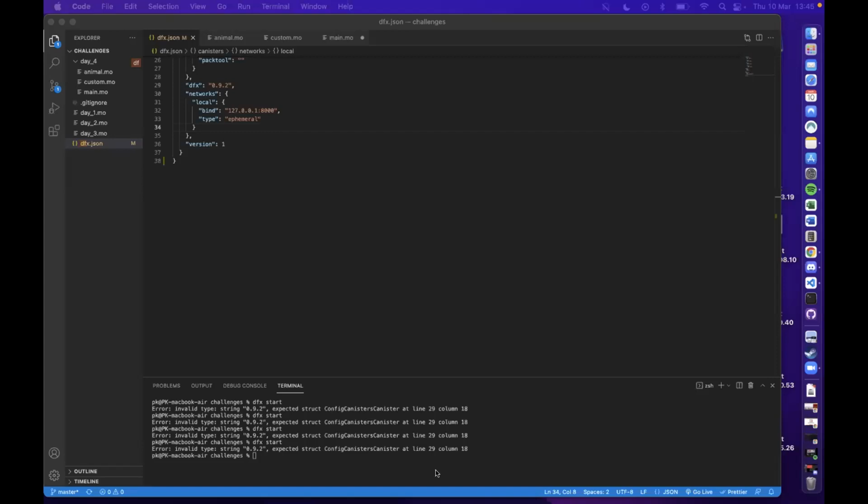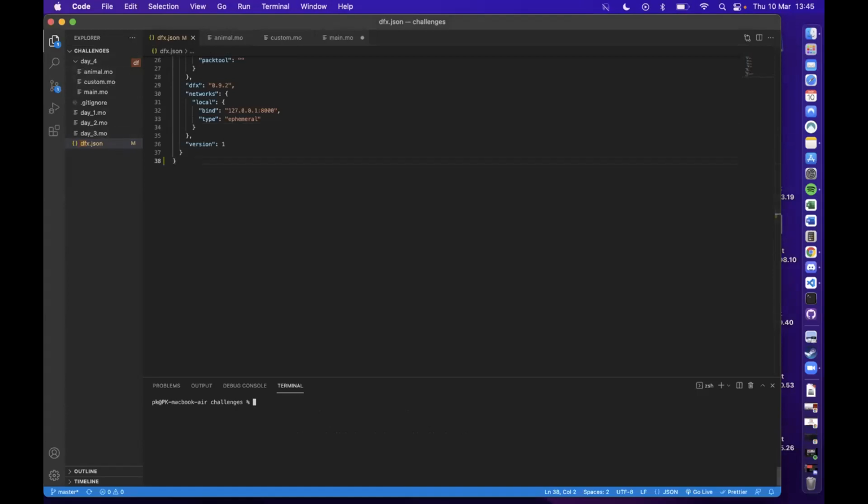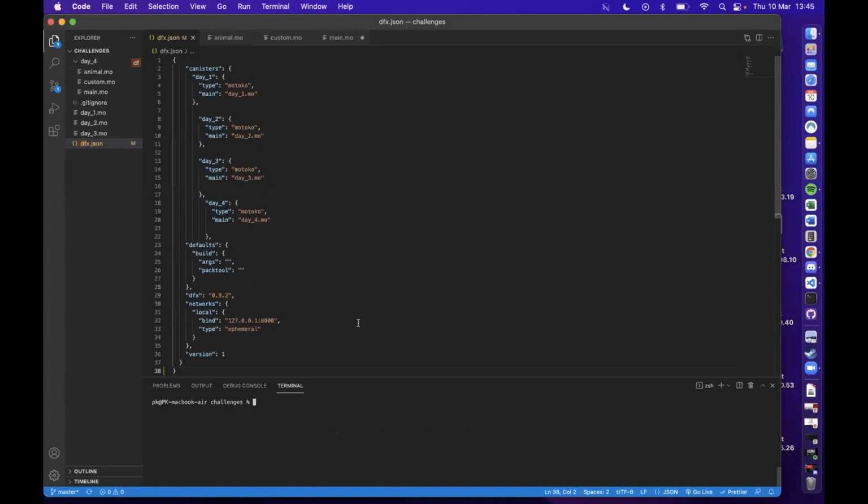Let's see here. Okay. Have you saved the files? Yeah, I can do it again. That's okay. Scroll up so that we can see the entire file. Okay, you have a canisters section. What do you see when you do DFX start? Can you try typing out DFX start? String expected. Okay. Can you remove that entire DFX entry?